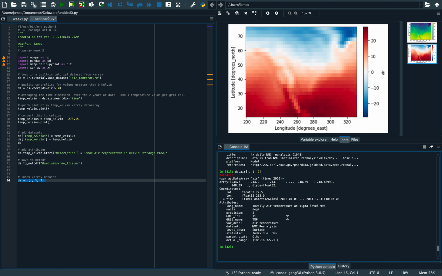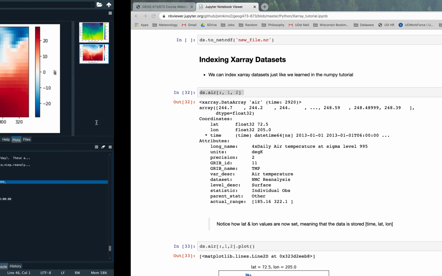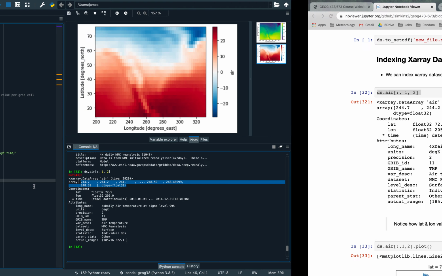Print that out, and now check this out. We have a stagnant lat and a stagnant lon, so this is just one point. It'd be 205 and 72.5, so somewhere over here. We're all the way up here, basically in Alaska. And now we have a time series, so we have air temperature for this pixel up here, for an entire 2-year data set. And we index that like so.